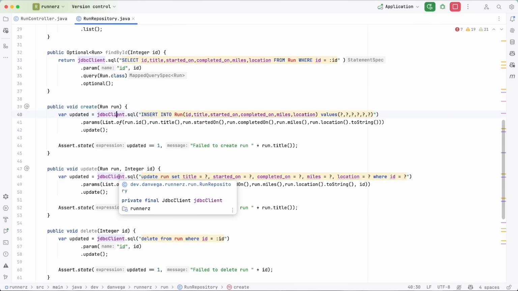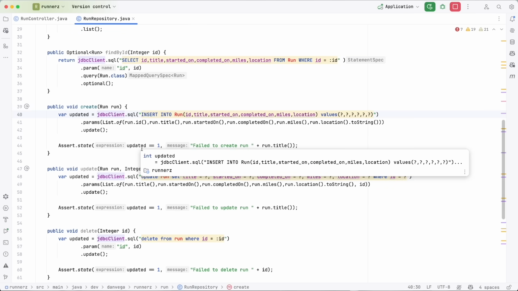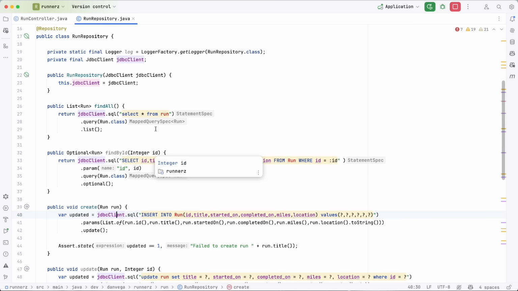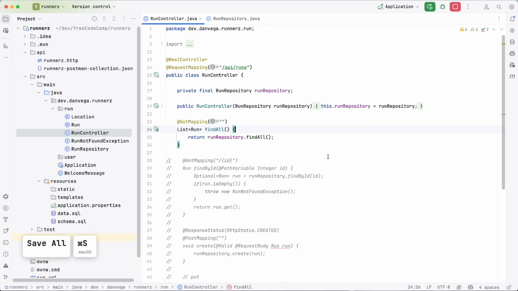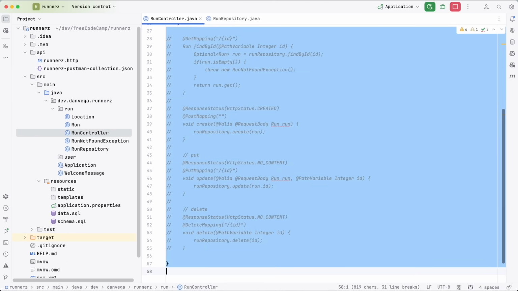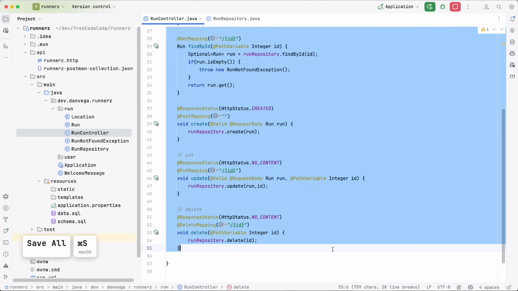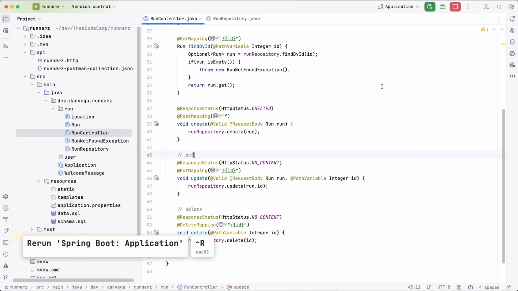And if you've not done a lot of work with Java in databases and you're coming from another language, I think you should be able to get dropped into this and understand what's going on. So what I want to do is go back to our run controller and uncomment all of these. Great. We'll restart our application.